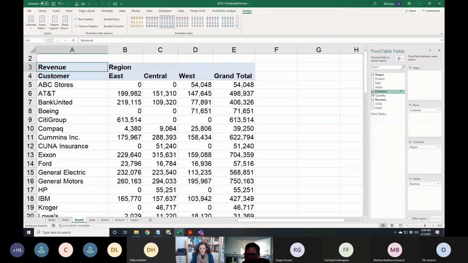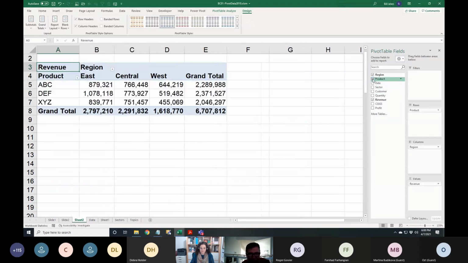Let me show you one crazy thing that came along just recently. I have no idea how this works or why they did it. Let's say that you created a pivot table and your manager is in charge of West Coast DEF, that's his thing, right?